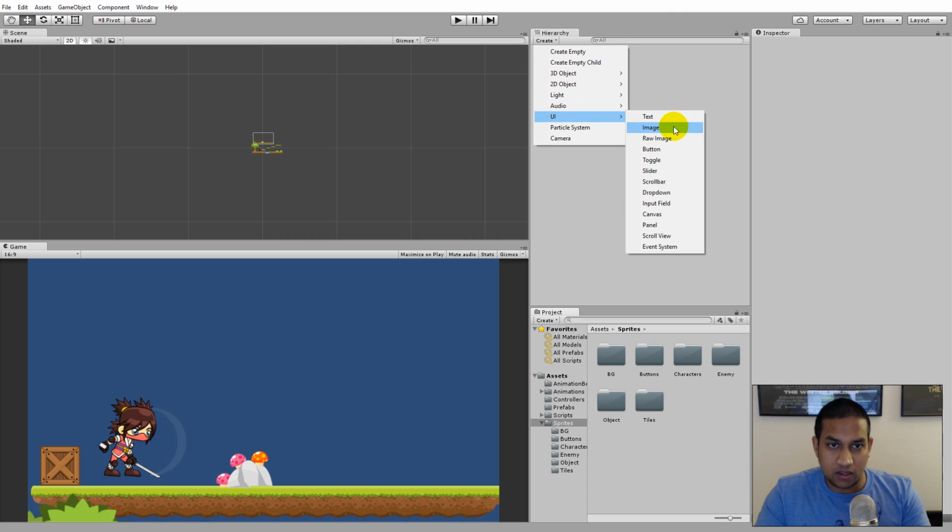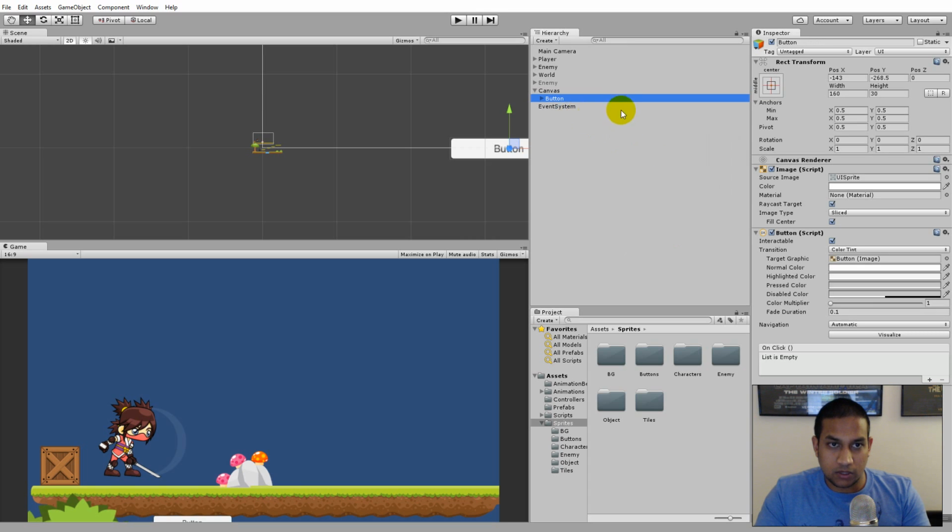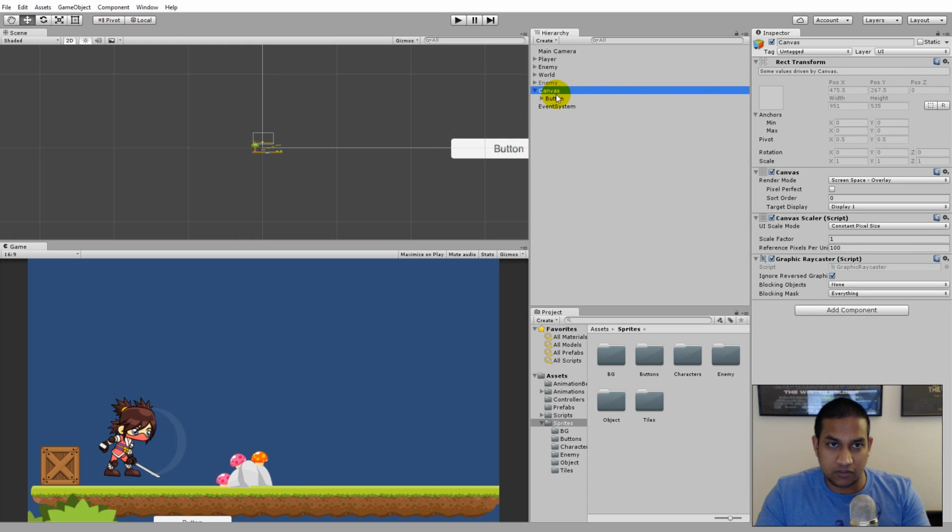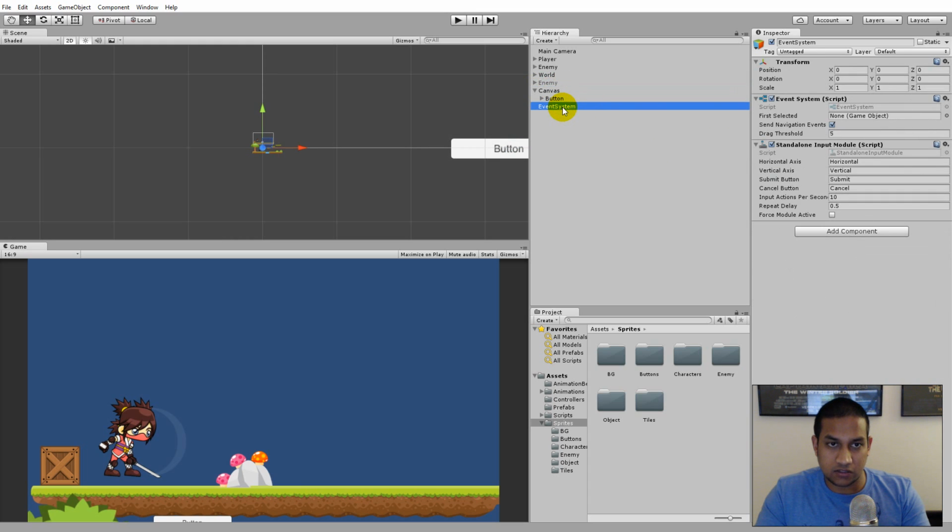If you click on the UI, you'll see some different elements here, and the one that we are going to use is called a button. When you click on the button, you will get a canvas if you didn't have a canvas already, and you will get an event system. So the event system is used for us to be able to click our buttons. So when we click a button, an event can be sent, and we can make some code that listens to this button click and react on it. So we will need to keep this event system.